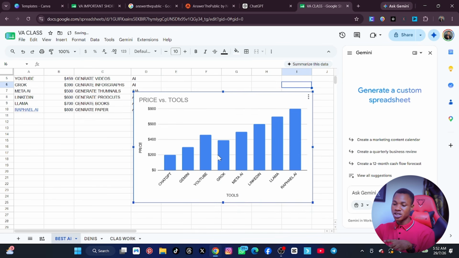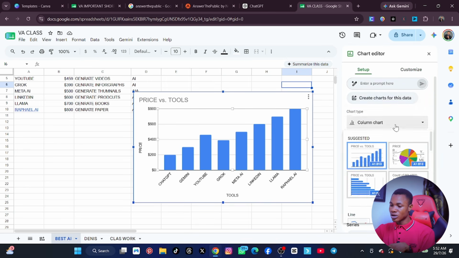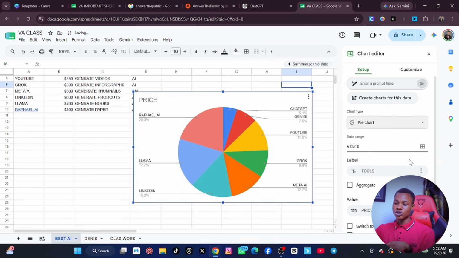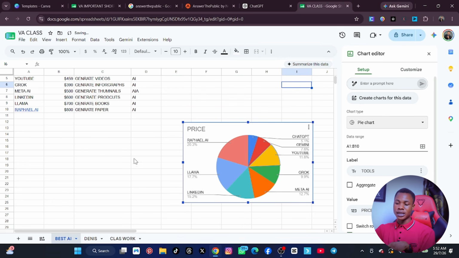So you can even change it from this kind of chart. Let me double click it, and you can see that we have the setup chart here. I can click on chart type and change it to this kind of chart. You can see that it has converted it. All I have to do is hold it, reduce it, and keep it anywhere that I want.